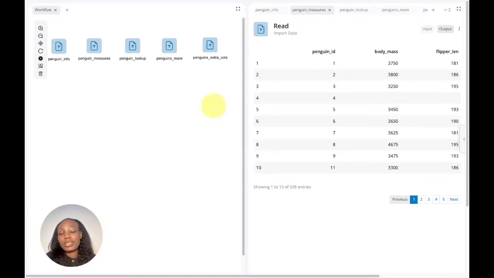Often, our data is split across multiple tables. To work effectively with this data, sometimes we might need to join the tables together. In this video, I will show you the several ways to join data. Here, I'm reading some data that are related to penguins.